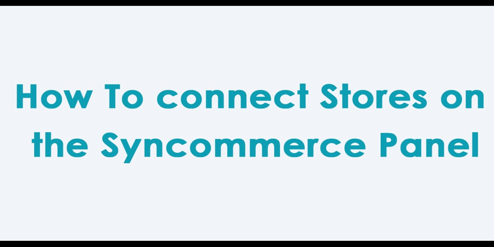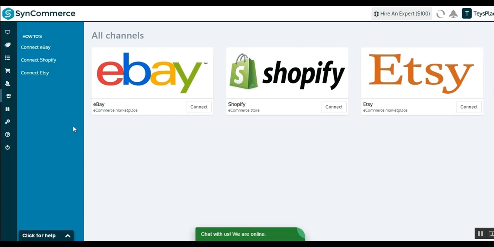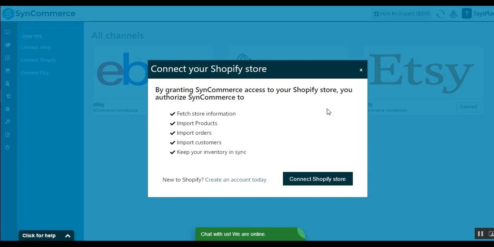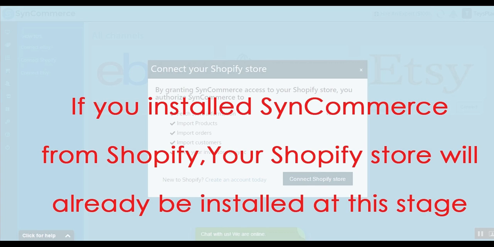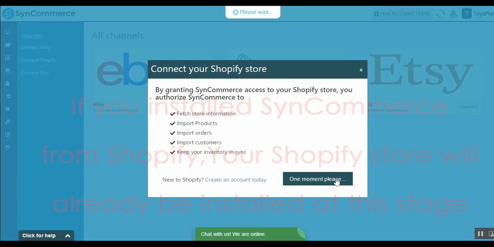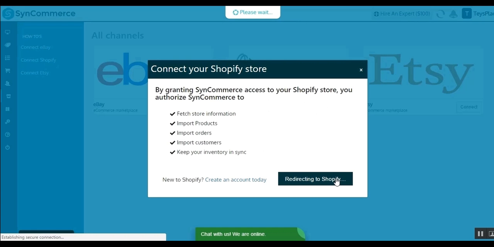1. Connecting your stores. First things first, let's take a quick look at how to connect our stores to our SynCommerce account. You simply have to go to the Sales Channels page, and assuming we want to connect a Shopify store, we will click on the Connect button for the Shopify card. Note that if you installed SynCommerce from Shopify, your Shopify store will already be installed at this stage. Go ahead and click on the Connect Shopify Store button on the modal that pops up.